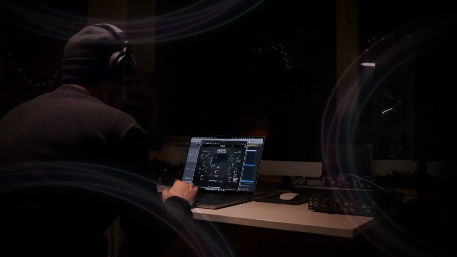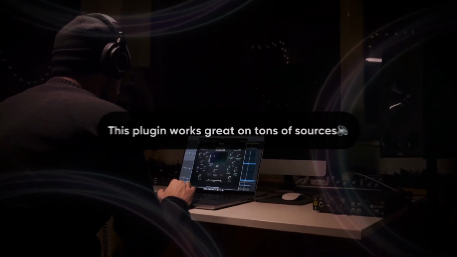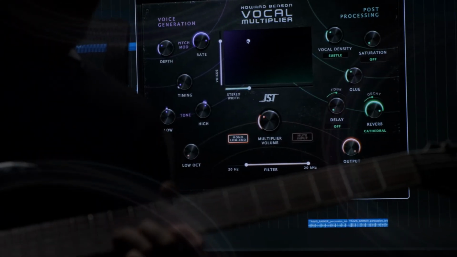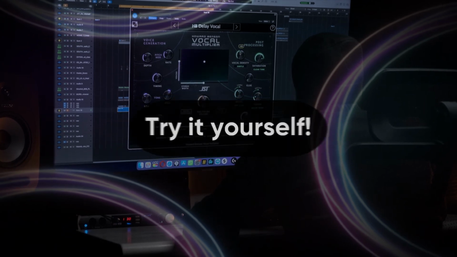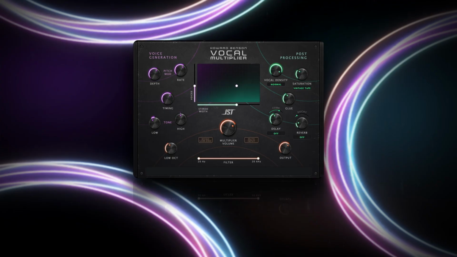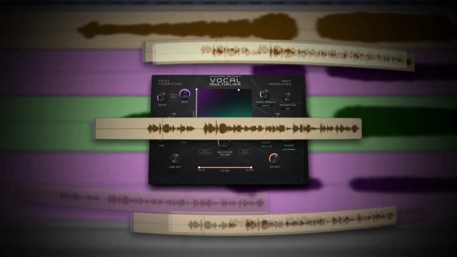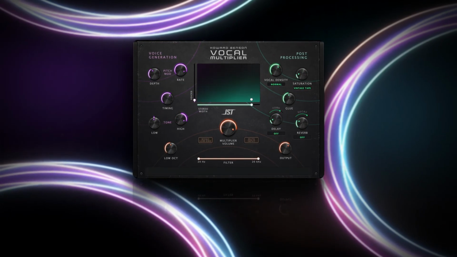One awesome thing to note is that even though it's called Vocal Multiplier, this plugin works great on tons of sources. Howard Benson actually included tons of presets, some of which are intended for guitars, keys, and even drums. Try it yourself and let us know what cool sources you've been able to multiply. And with that, we've covered all of the controls in Howard Benson Vocal Multiplier. Whether it's making a lead vocal thicker, generating a huge background vocal stack, or tone shaping a harmony, this processor will expand your creativity and enhance the depth of your mixes.